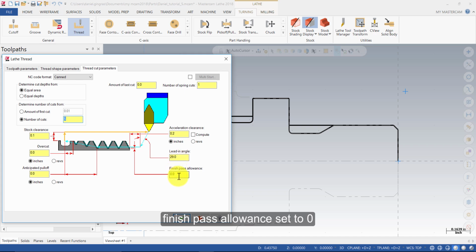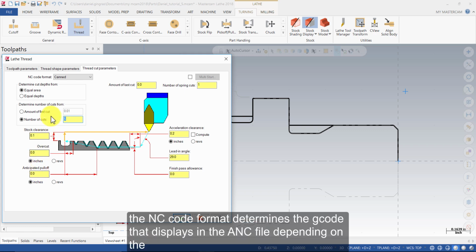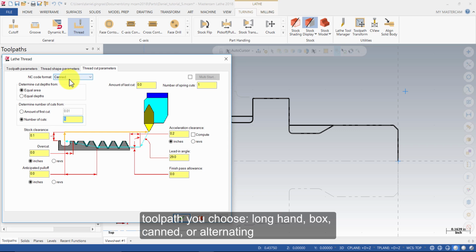Finish Pass Allowance is set to 0. Stock clearance is set to 0.1. Overcut is set to 0. And anticipated pull-off is set to 0. The NC code format determines the G-code that displays in the NC file depending on the toolpath you choose: longhand, box, canned, or alternating.